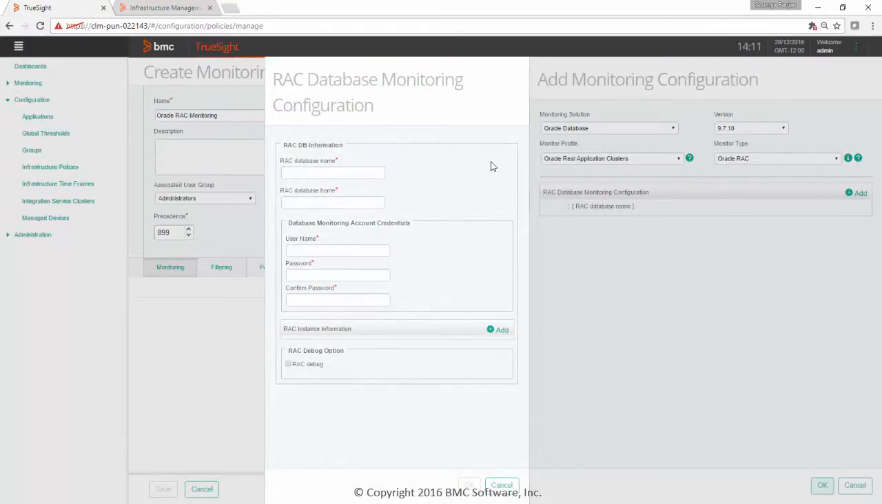In this screen, we would need to provide the RAC database name, the RAC database home, and the user credentials to be able to connect to all the member node instances that are part of this RAC database. Now I have provided all the details like the RAC database name, the RAC database home, and the user credentials to be able to connect to all the member node instances. The RAC database name and the database home can be found in the oratab file located at /etc/oratab.